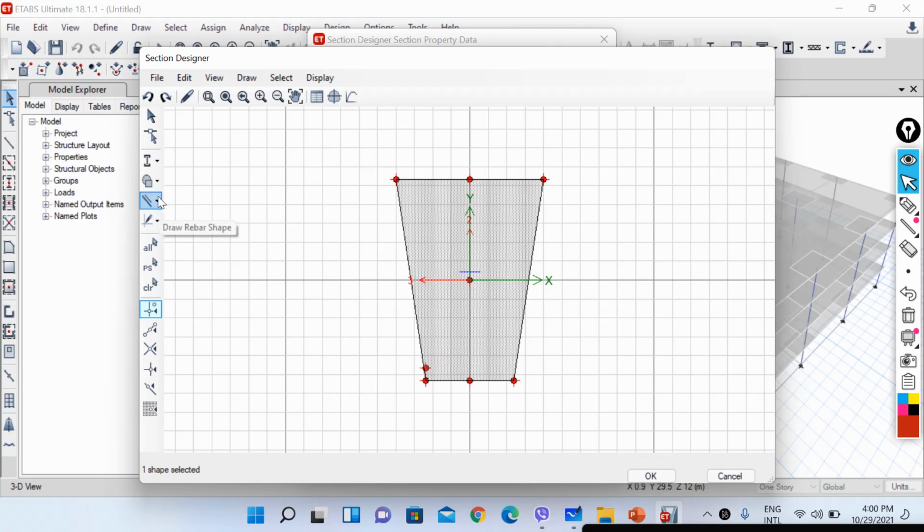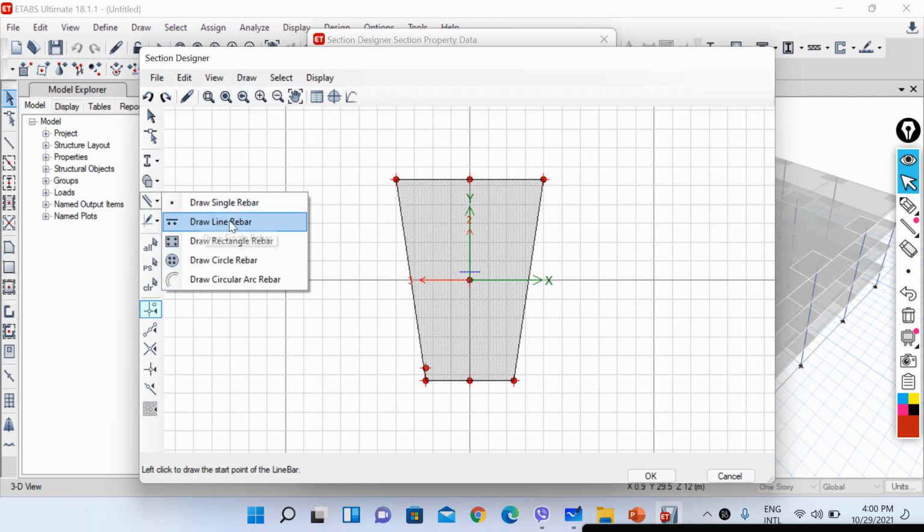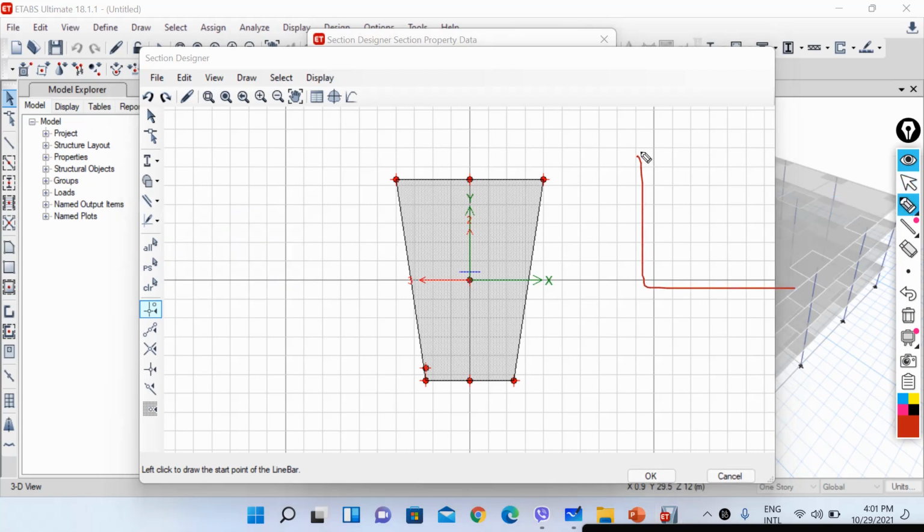To draw reinforcement, either go to this draw rebar shape or go to the draw option. I will just left click here, and what I want to draw is a line rebar, not a single rebar, not a rectangular rebar. Rectangular rebar means, for example, if you have this column here and you want to draw a rebar on all these sides, for example 1 2 3 4 5 6 7 8. If you want to draw all of these 8 rebars, then you have to select this rectangular rebar. But for now, I just want to draw a line rebar here. So left click on this draw line rebar, and our line rebar will lie along this line.